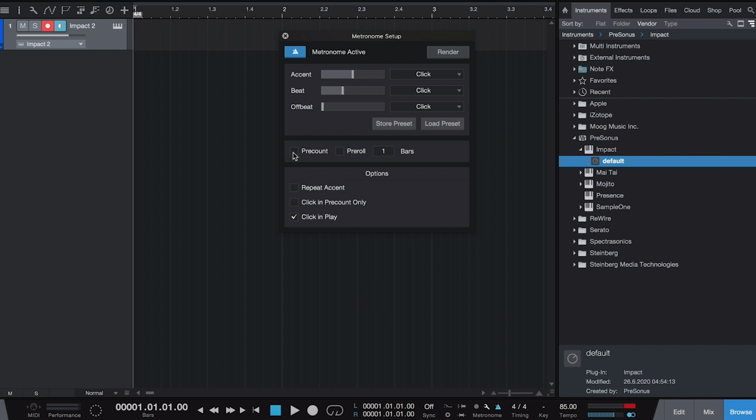So I'm going to put a pre-count on. And we're going to hit the click and play for this metronome. So basically what that means is when you hit play, you'll hear the metronome. So listen.